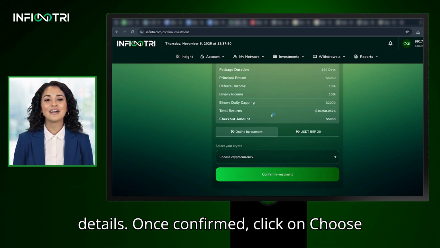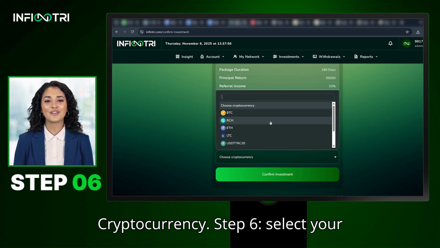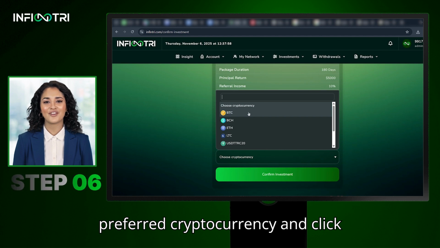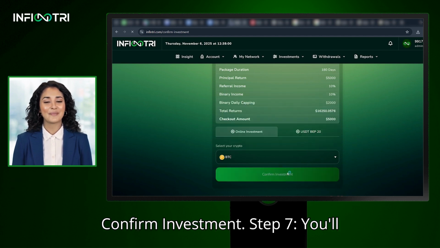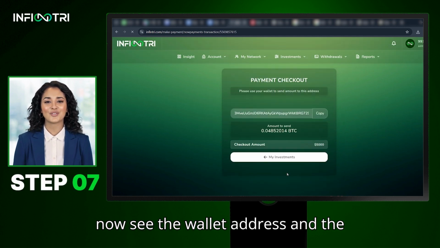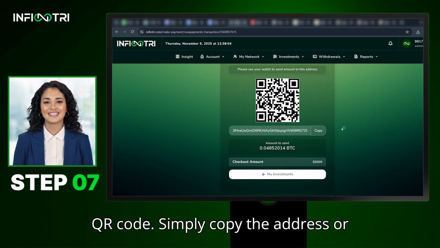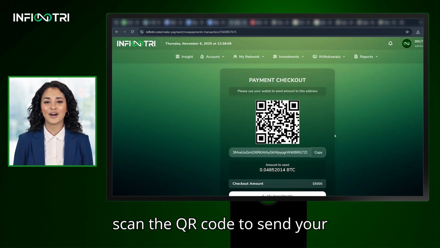Once confirmed, click on Choose Cryptocurrency. Step 6. Select your preferred cryptocurrency and click Confirm Investment. Step 7. You'll now see the wallet address and a QR code. Simply copy the address or scan the QR code to send your payment.